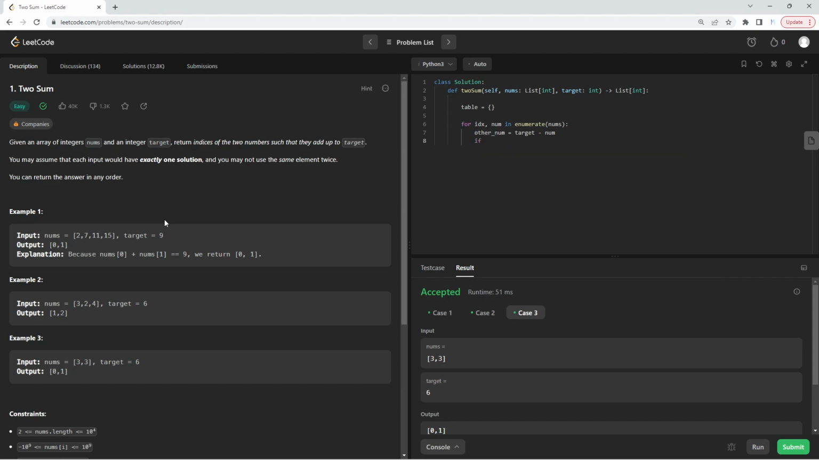So if other num is in the table, it's not in the table yet, but it will be. If other num is in the table, then we can automatically return the index that we're currently on and the index of the other num. And we're going to set it so the key value pair of the table, the key is going to be the num and the value is going to be the index of the num. You'll see what I mean in just a second. So else, if it's not in the table, we're going to set table of num as the index. Once it iterates through and hits the else, it's going to store that value.